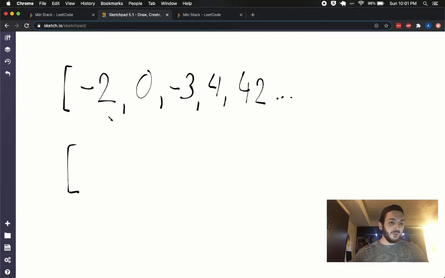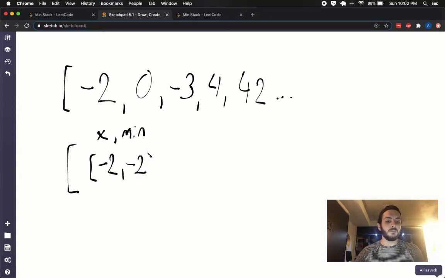Every step along the way, instead of storing just the number, I'm going to store a list. You can do this with a tuple as well because it'll only have 2 elements in it. I'm going to store this value that we're adding in, such as a -2. And what I'm also going to store is the minimum value thus far. If -2 is the first element that I'm adding, then by definition it is the minimum value. So this is going to be my number x, and the second position is going to be the minimum so far. It'll be a -2.